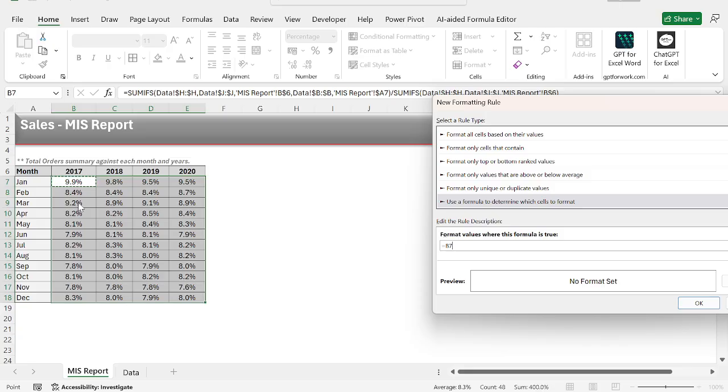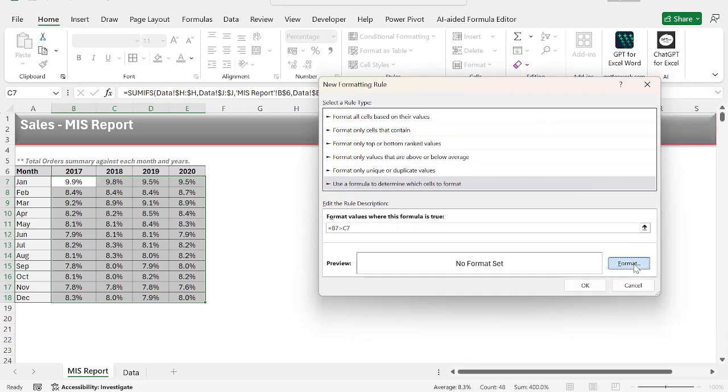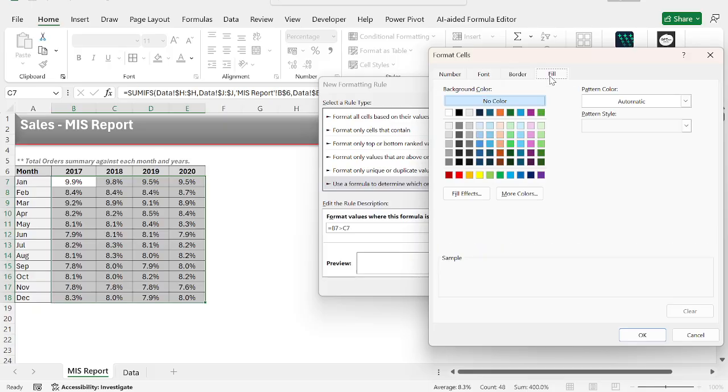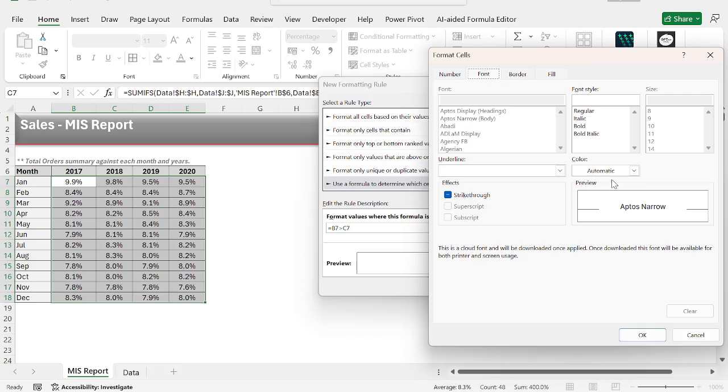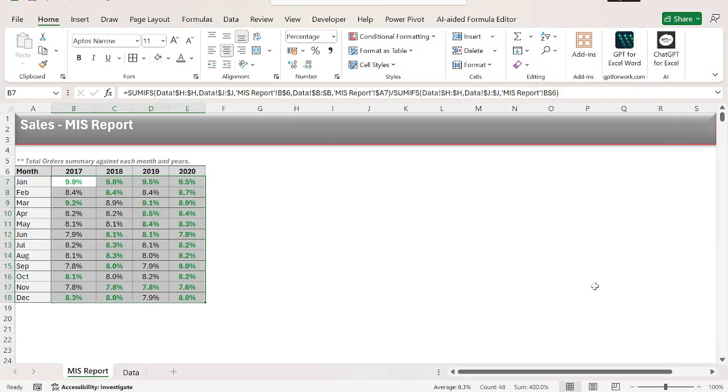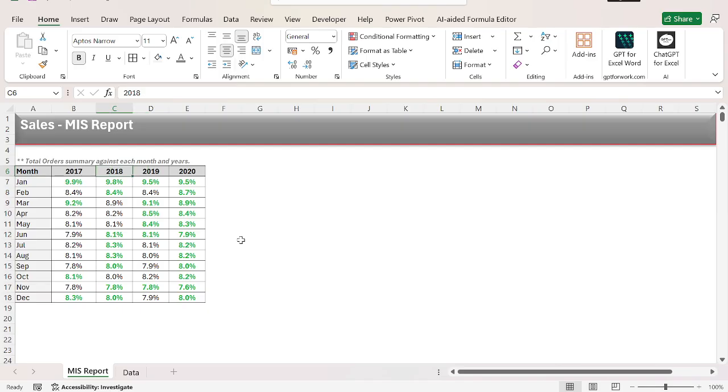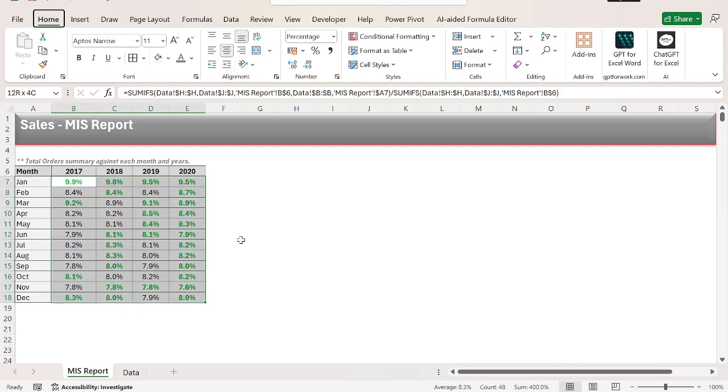is greater than this, then it should be positive. It should obviously be positive. I would like to have the font color as dark green, bold. It's much better. You look. And if not, then I would like to have it in red.